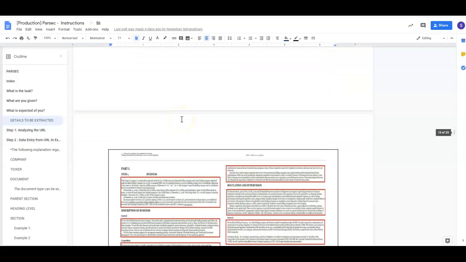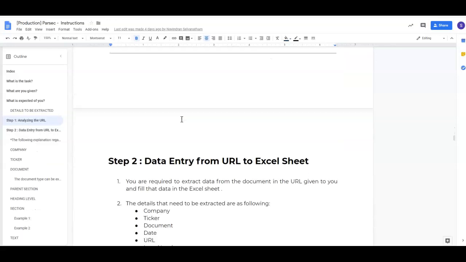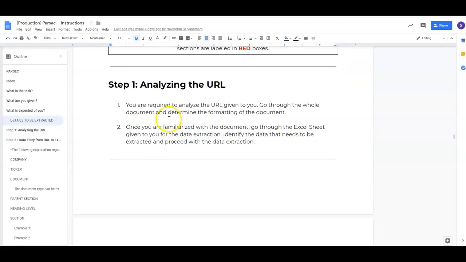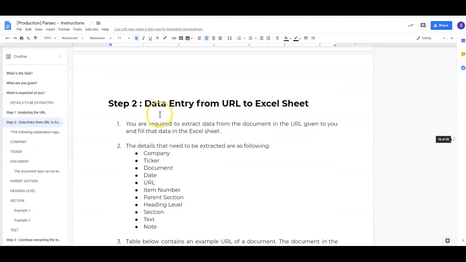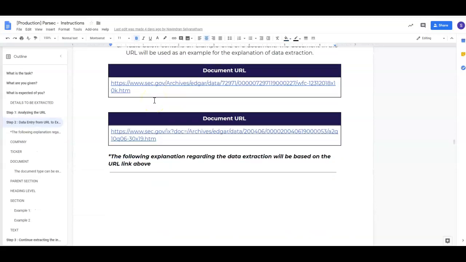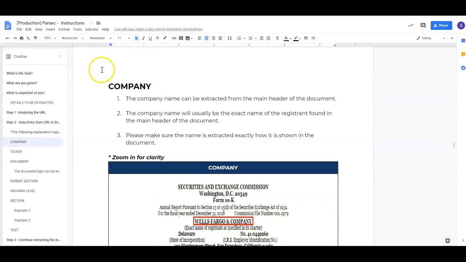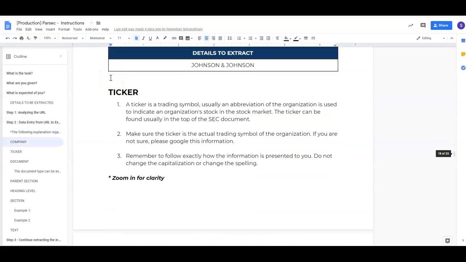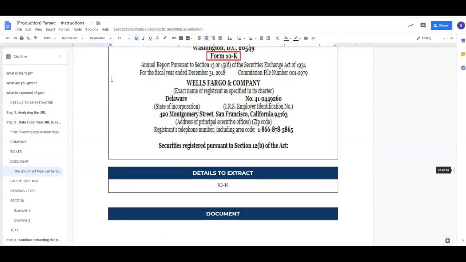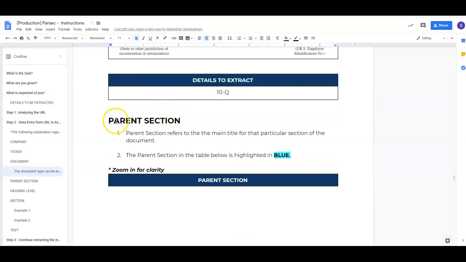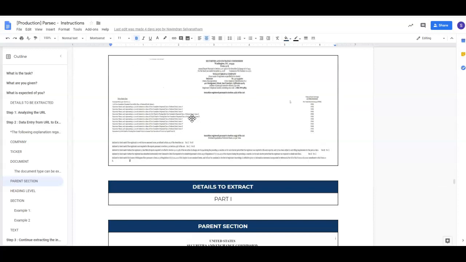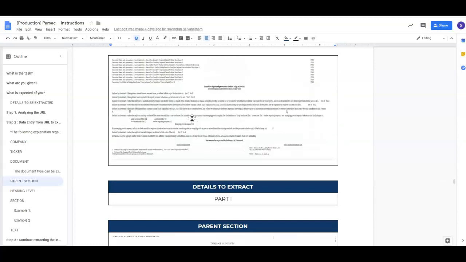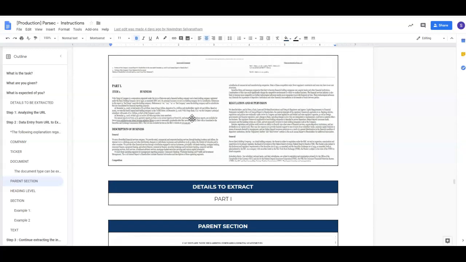There are different ways on how you do it. Step one, actually we have done this already: analyze the URL and familiarize yourself with the formatting, and then you start putting in the information. We have done all the way up to the document type. Right now we are at the parent section, which is the title or the first type of information that we want to take.